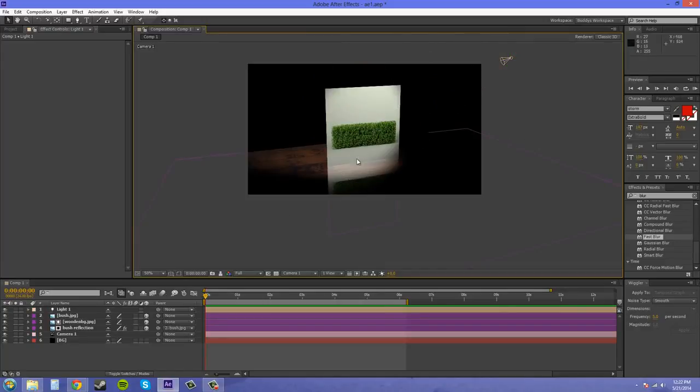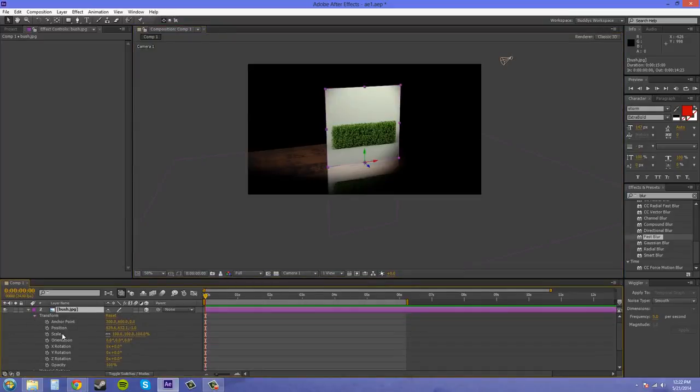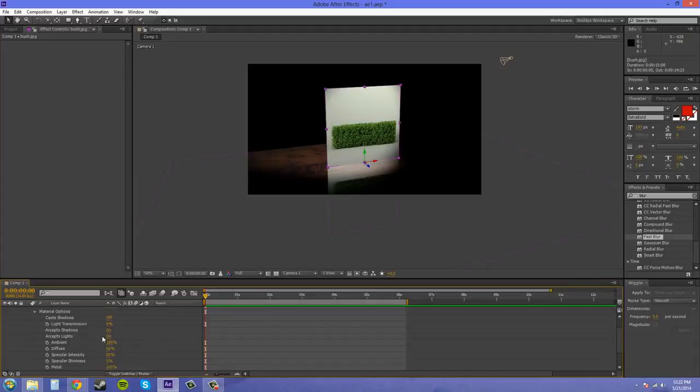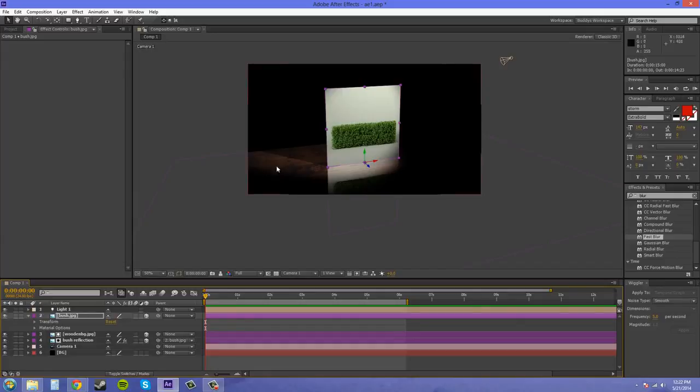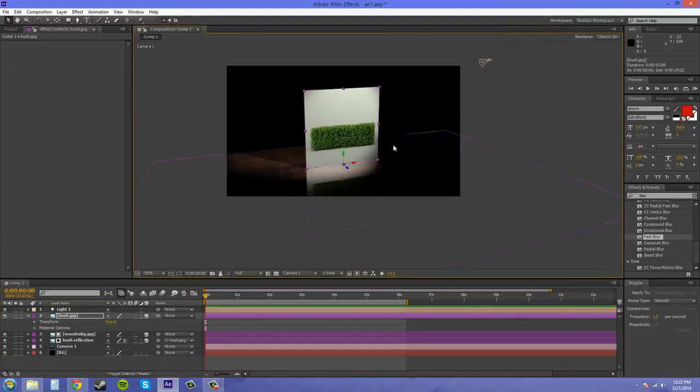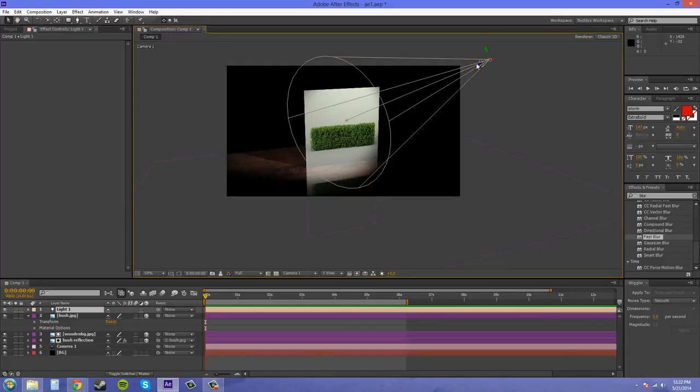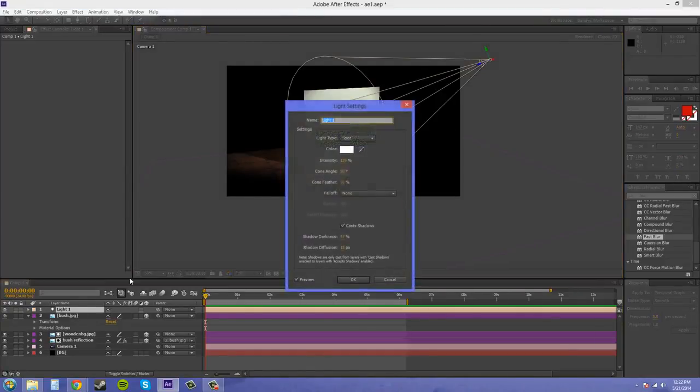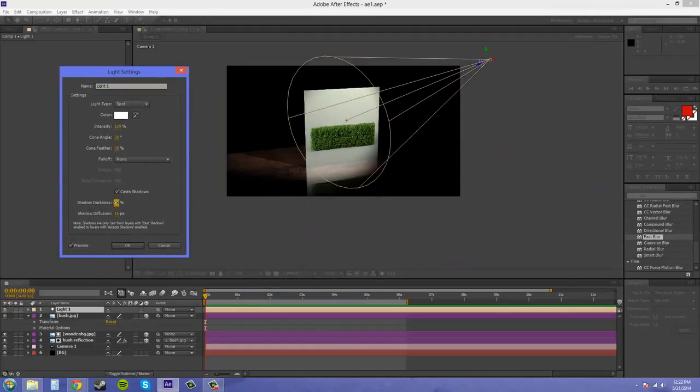Now we'll set the object here to have a shadow. So we'll come down here into our material layer options and cast shadow on, and there we go. Now shadow's a little hard, so let's soften that up. Let's go to 30 and diffuse it out a little more. See what this does. There we go.